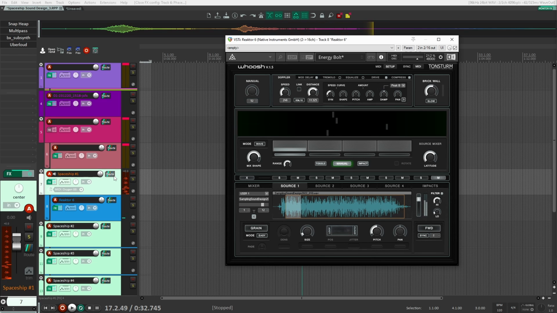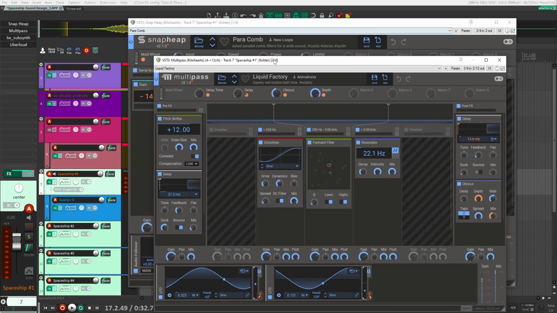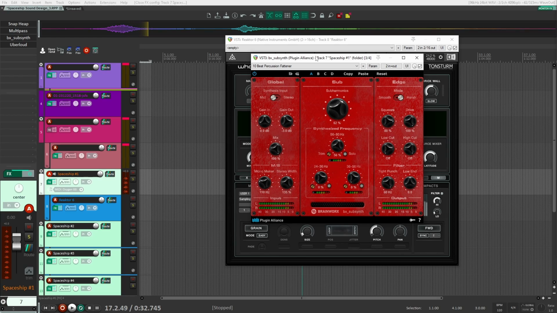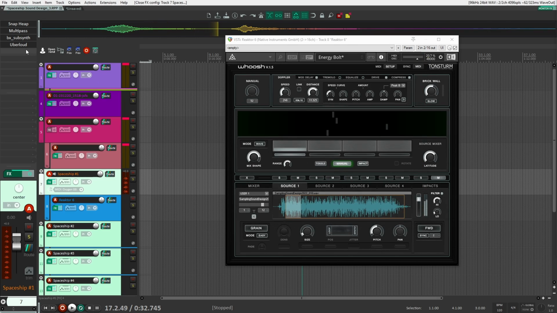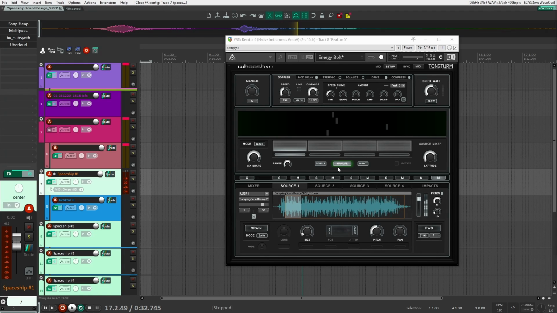Now, for this particular technique, what I like to do here is stack up different sound effects, especially multi effects. So here I have Snap Heap, I have Multipass, and what I like to do is choose different presets and experiment with those. And then I also have stuff like Subsynth to enhance the bass. Same thing here with Uber Loud. I'm doing the same thing to enhance the bass a little bit, not too much, just a touch, just so it makes it feel a little bit more beefy.